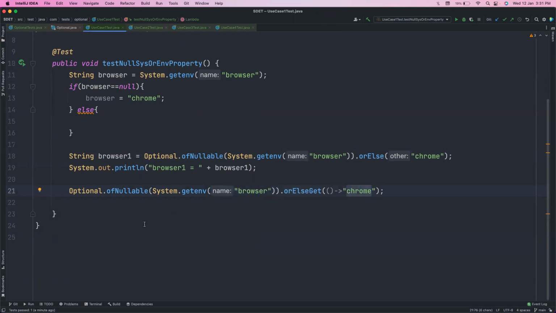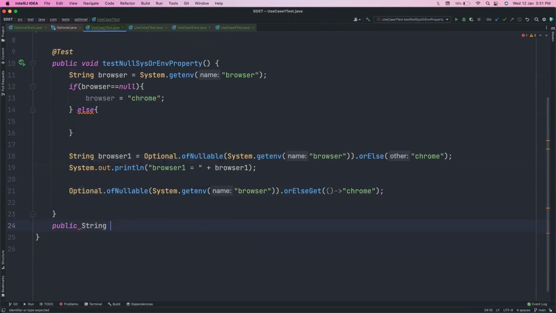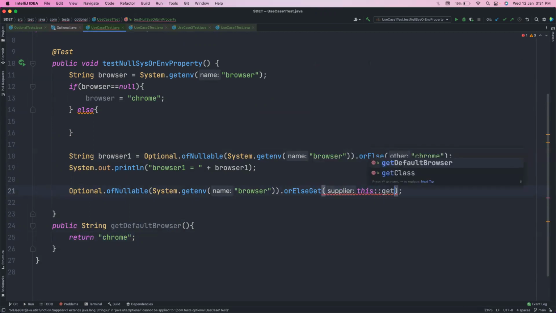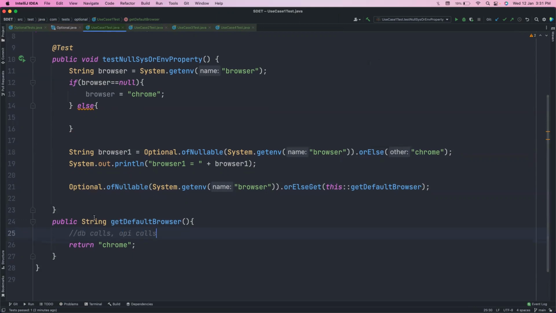Let's assume this is a method. Let's say there is a method that returns a String type, getDefaultBrowser, and it returns Chrome. Instead of this, you want to make a call to the method. Previously you could have done it like this, orElse(this.getDefaultBrowser()). Now, with orElseGet, what happens? Let's assume you are doing a lot of DB calls, API calls, and it's a very expensive method that does a lot of operations.